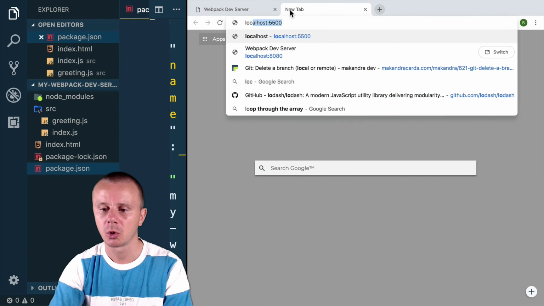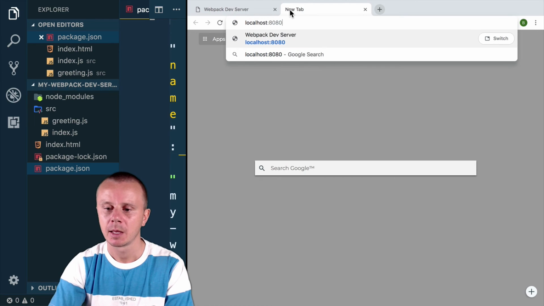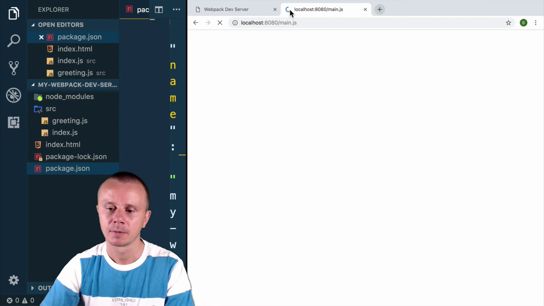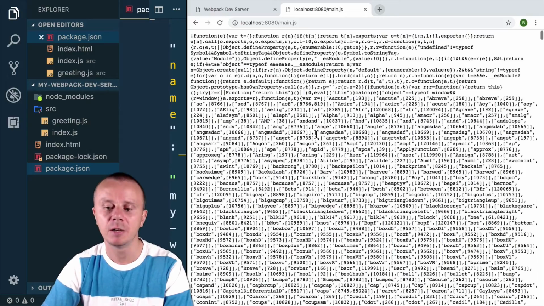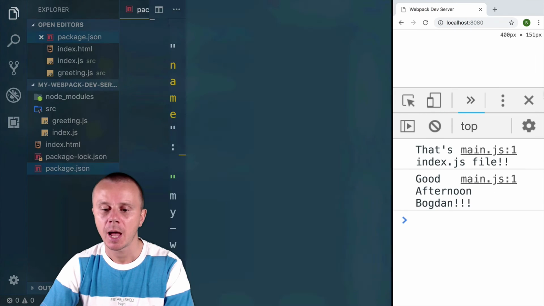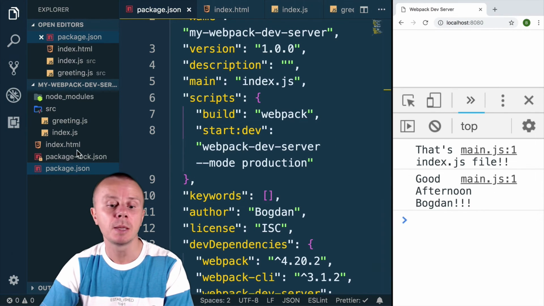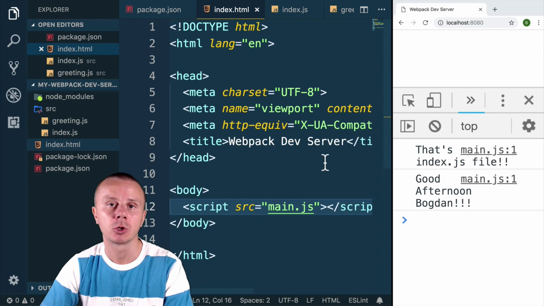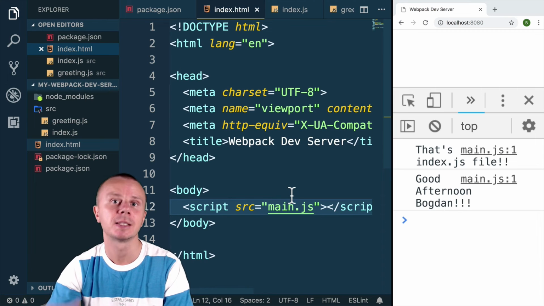Let me make this window larger and access it like this. Localhost 8080/main.js. And here it is. And it is a minified bundle. And again, there is no such file here in the project folder. It is created only in memory, and it is served by Webpack Development Server. Okay, let me close this tab and make this window smaller. And in order to access this file, you can simply add a reference to it in your index.html file, like we did here. That's all. That's that simple.